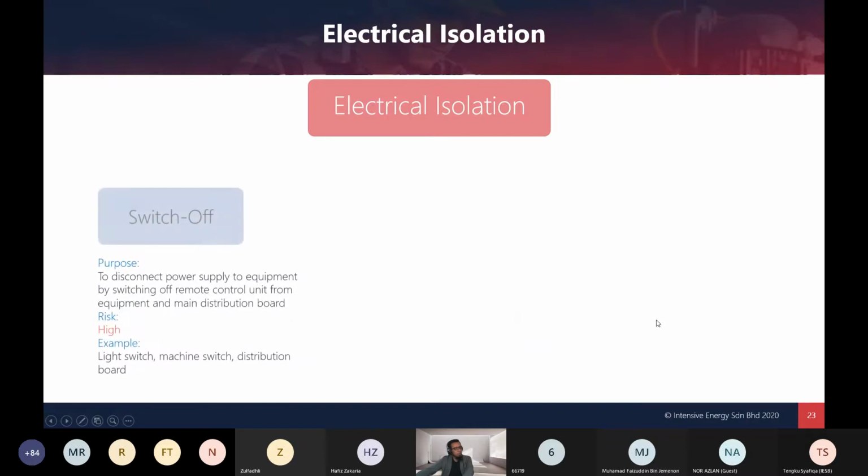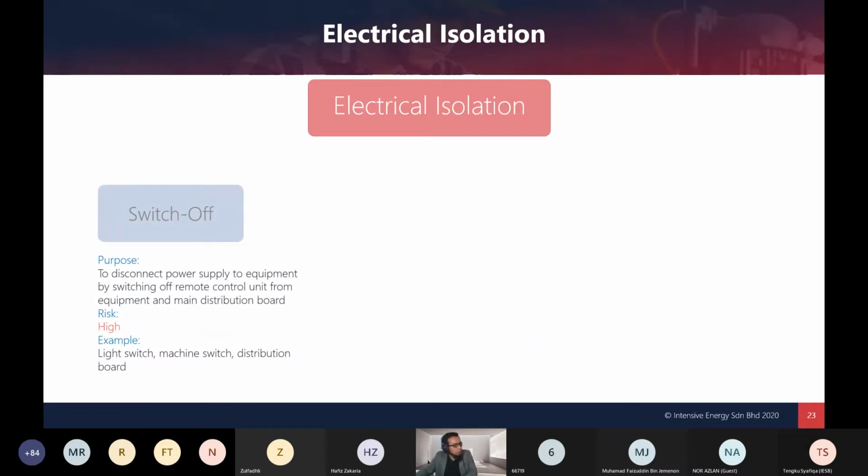So electrical isolation, normally kita pakai switch off. I've seen some industry when they do maintenance on rotating equipment. Rotating equipment 1000 kilowatt lah energy. They just do minimum, they switch off unit punya equipment switch saja. So this is very dangerous.